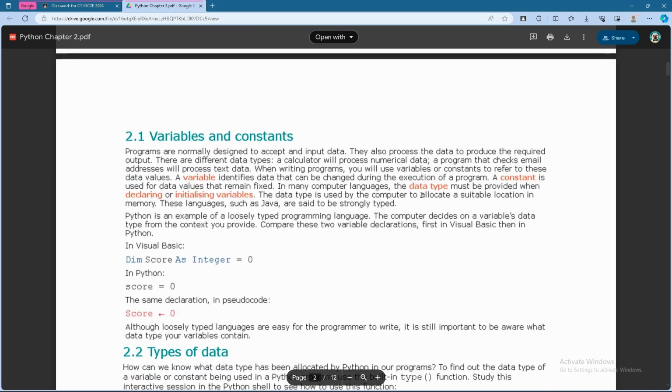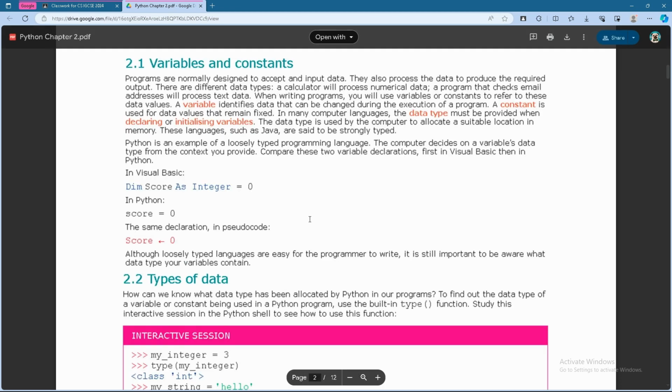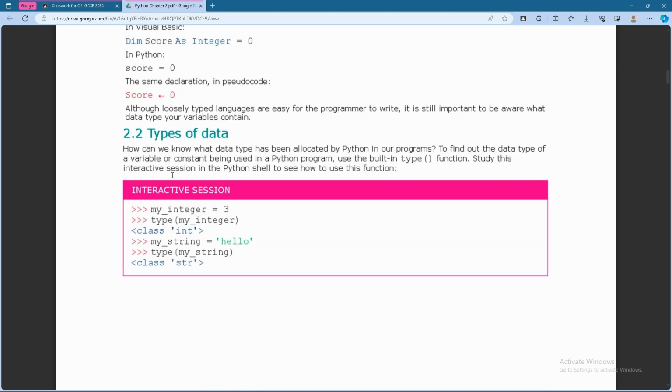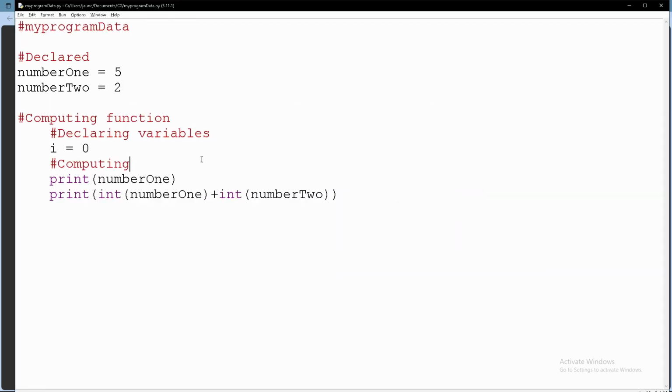So just know that in our programming language, and the one that you're mostly going to use in Cambridge, in Python, we're going to use the same as in pseudocode. So Python and pseudocode is very similar. Okay, so types of data. How can we know what type of data has been allocated by Python in our programs? Okay, so let's say I know that it's supposed to be an integer. This is supposed to be a number, but I'm not sure if it is.